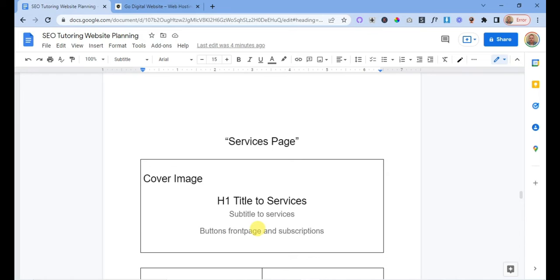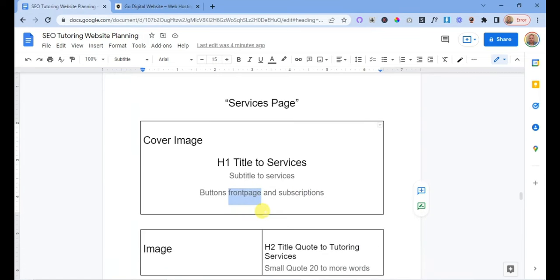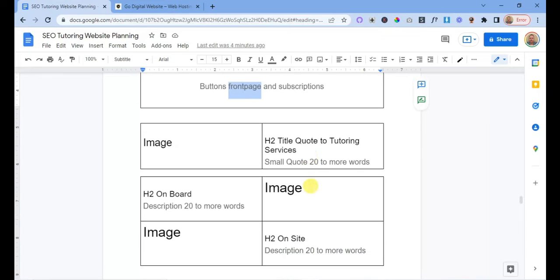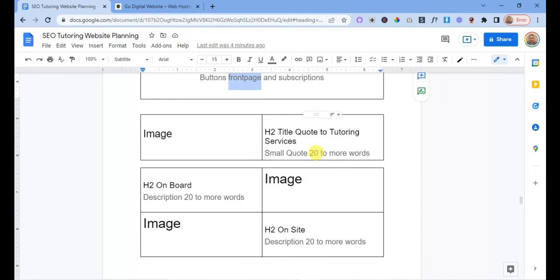And from here, from the services page, they can click back to the front page here, okay? So subscription here and something like that, okay? So then you have to create the information that you're gonna have in your services page, the title, tutoring services, more text, whatever you have to say about your services.